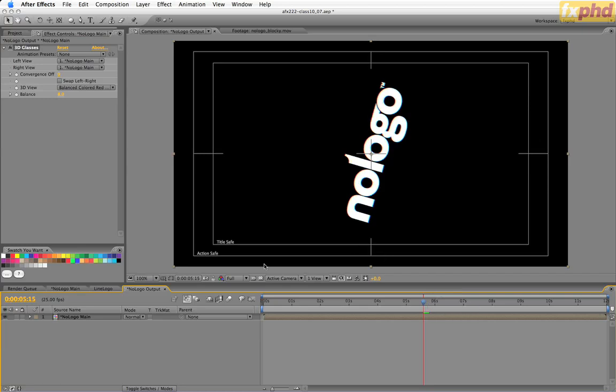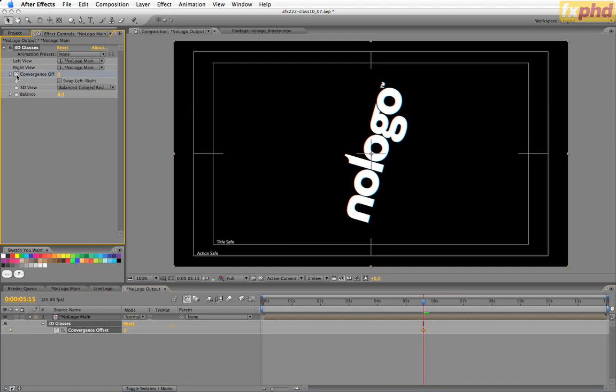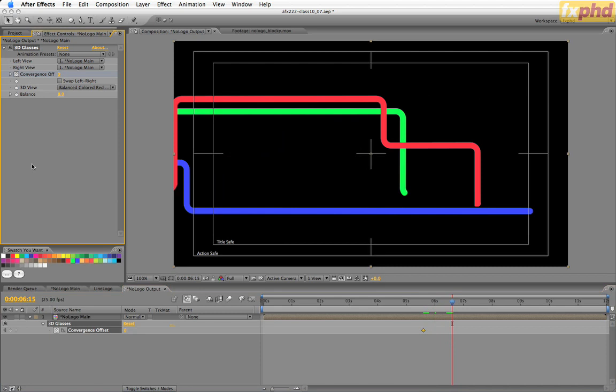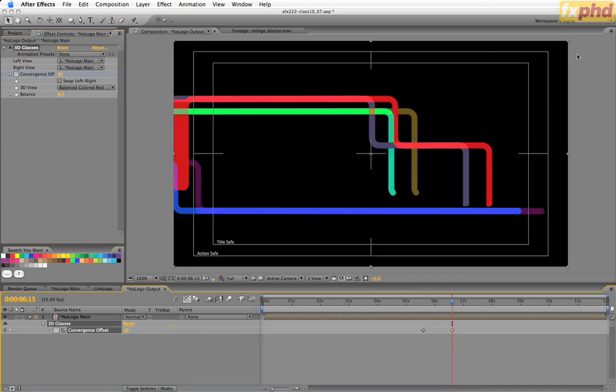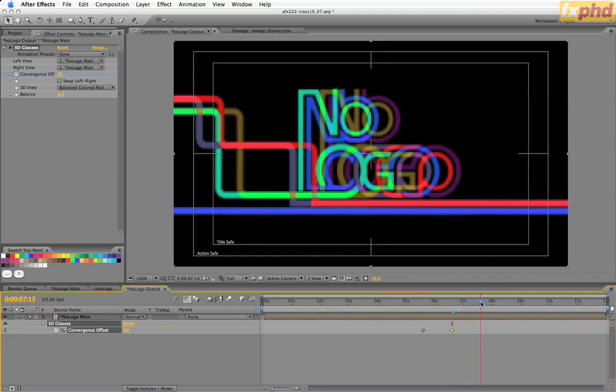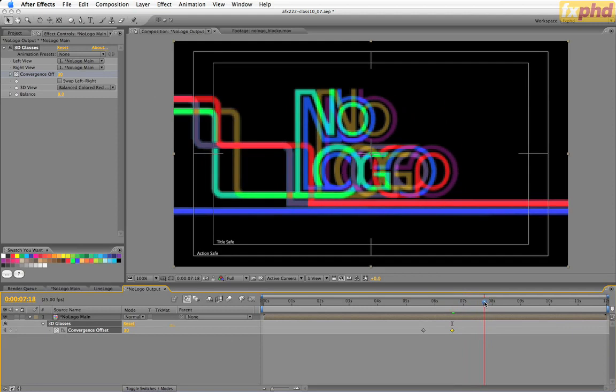So at this point here, I'm going to set a key for the convergence, and then I'm going to jump forward about a second and set this to be, say, 30. Notice how it splits it up into these different colours. Quite crazy. And now what I want is for the no logo line to be fully legible before it zooms in. So around here, I'm going to set that back to 0.